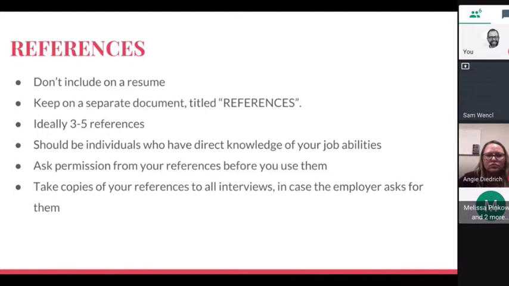And references, as mentioned earlier, you do not include that on a resume. It should be a separate document that has consistent formatting, as the references document, cover letter, and resume should all cooperate and have a cohesive branding or formatting, as it were.